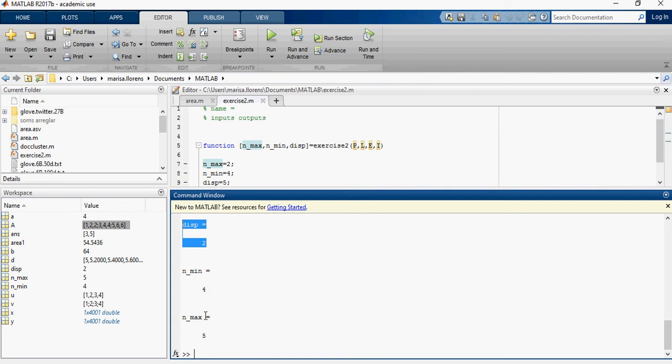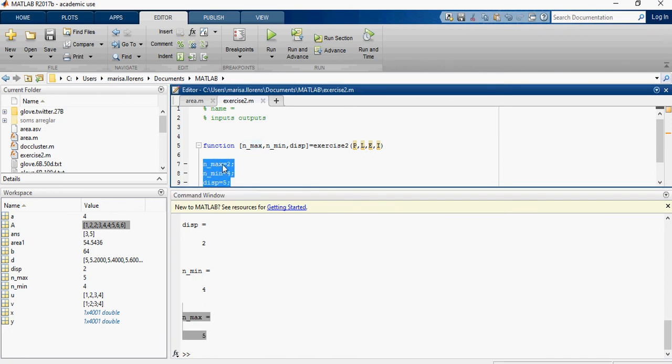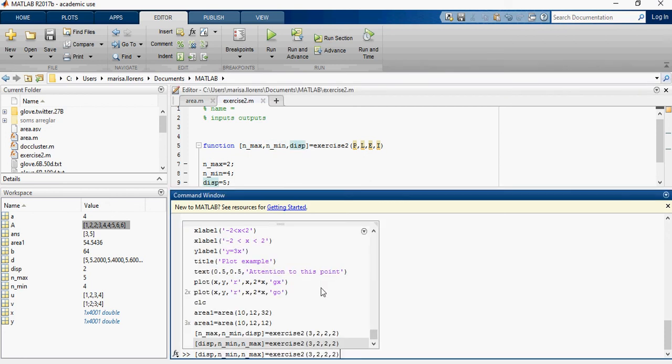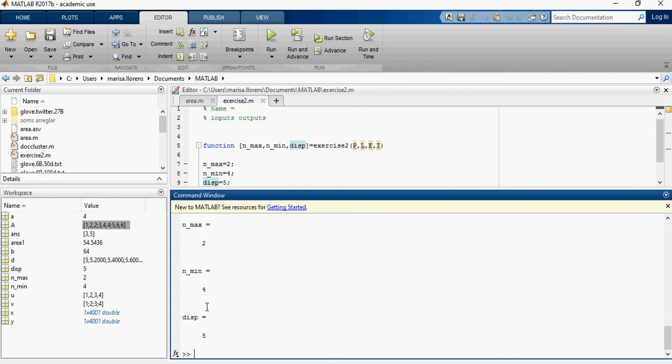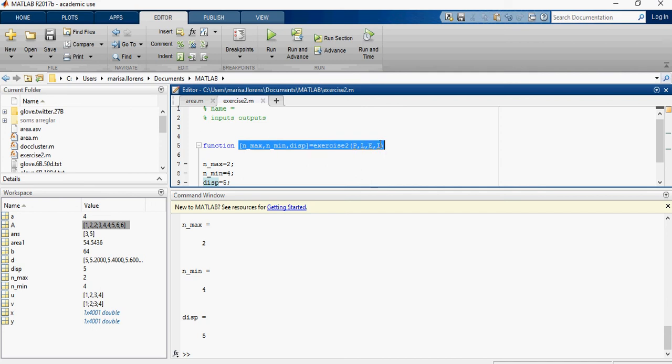So the displacement is 2, the n min is correct, it's the 4, and then the n max is 5. But if you remember, that's not what was here. Okay, so the order of the outputs here has to be the same as the order of the outputs here. So this is the correct line that will give you the right values. And hence why I was telling you the safest way to run this command is to copy from here your heading of the function. That way you're sure that you're mapping the first output with the first output, the second output with the second, and so on. Okay, and then you just have to give the inputs some values.